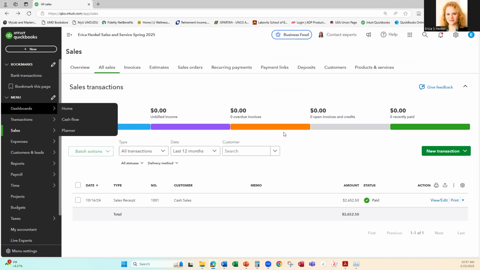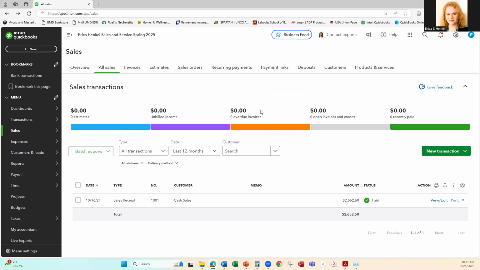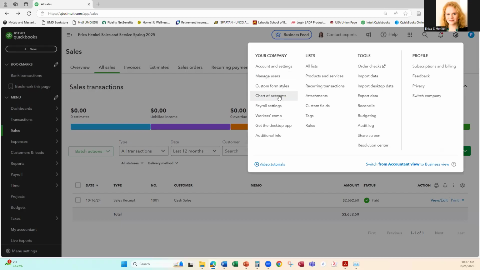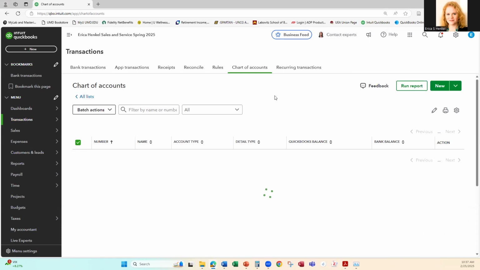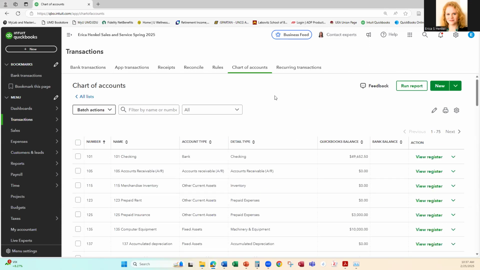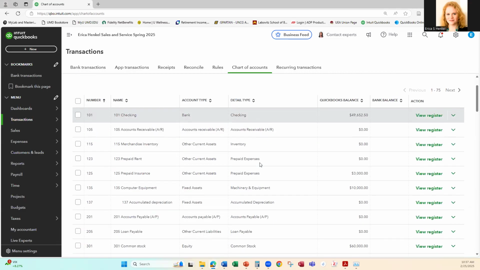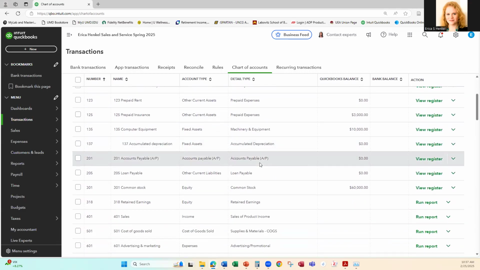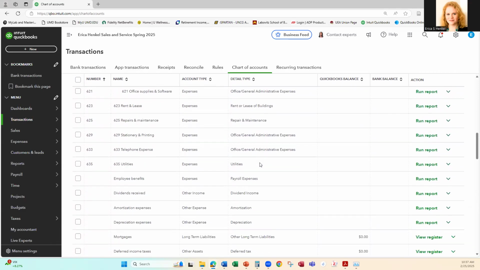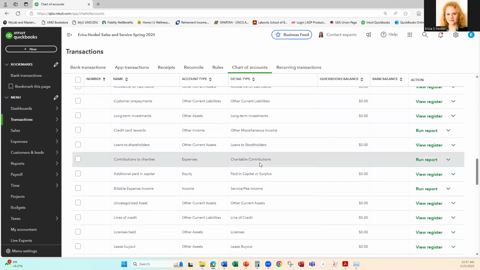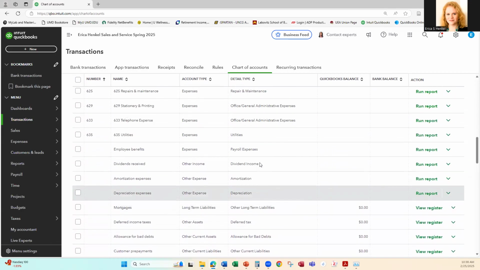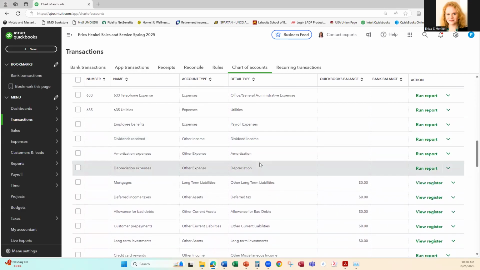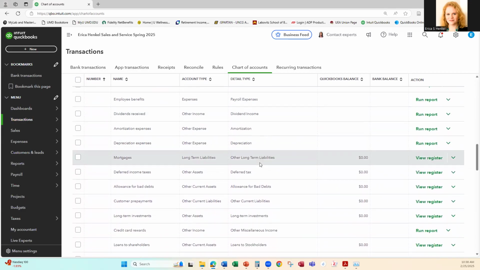Now, if we go out to our chart of accounts here, I'm going to go back up here and go to the gear and then go to chart of accounts and look at all my accounts here. And I want to scroll down and look for it looks like I do not have a sales tax account set up here right now. So I want to try and find a default sales tax liability account if I have one.